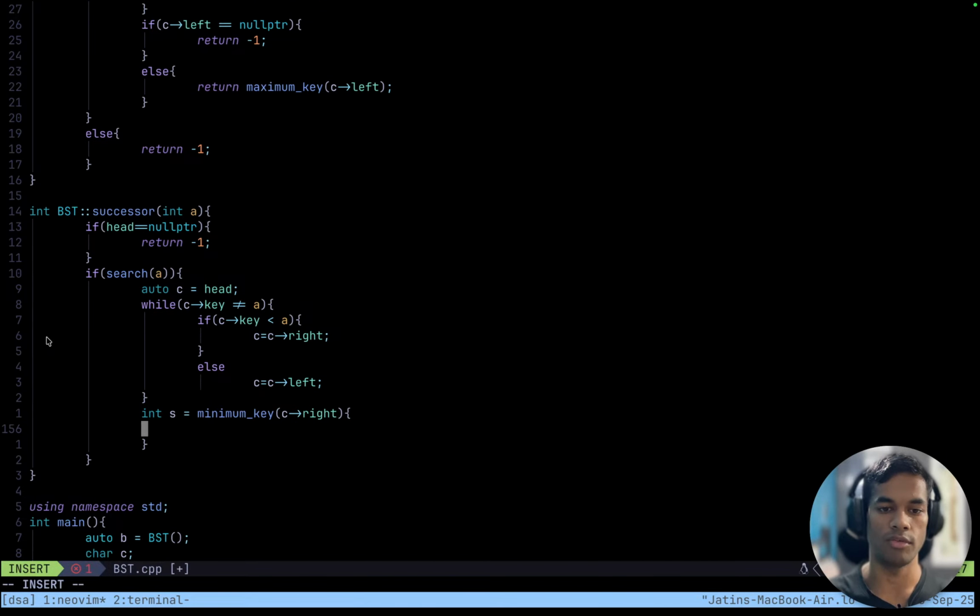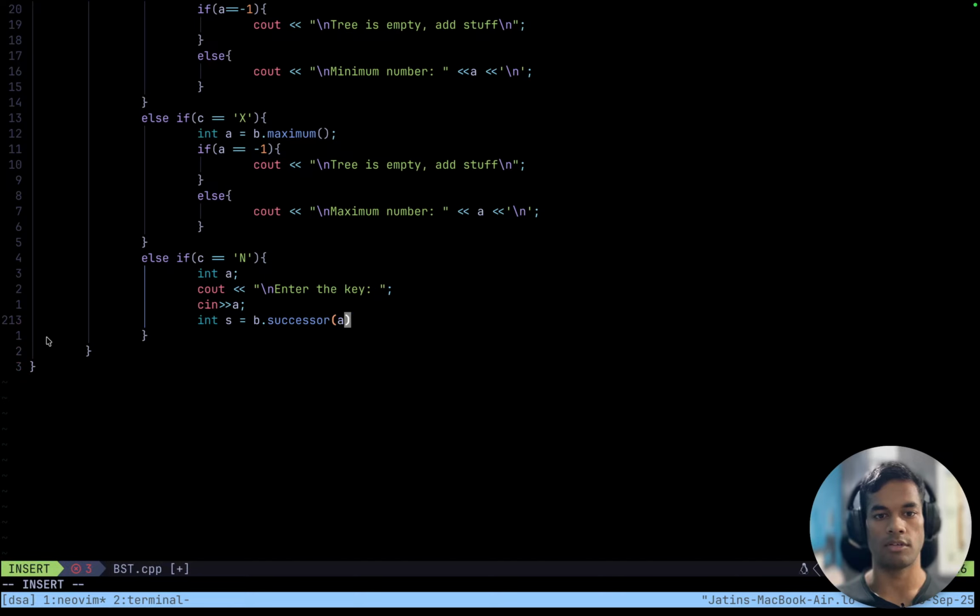Say int s equals b dot successor of A. Now if s equals -1, then we didn't find a successor, so cout no next node, else cout next node found, and it is s.